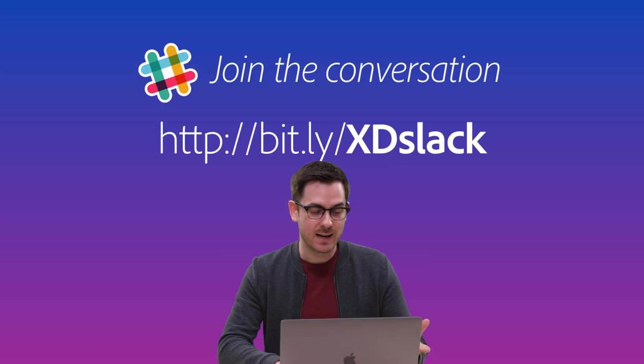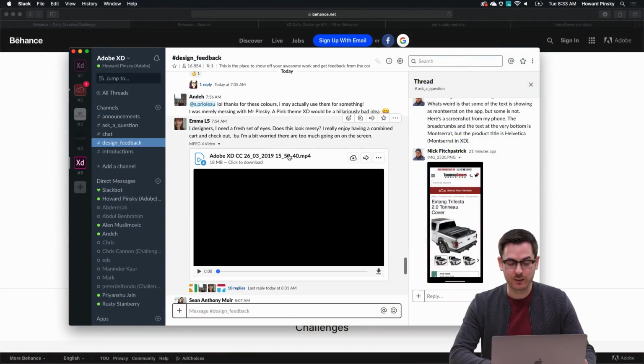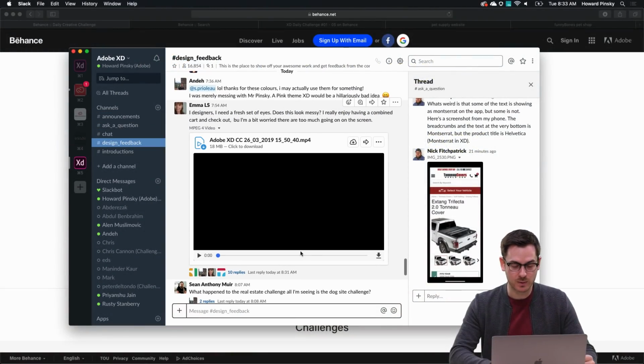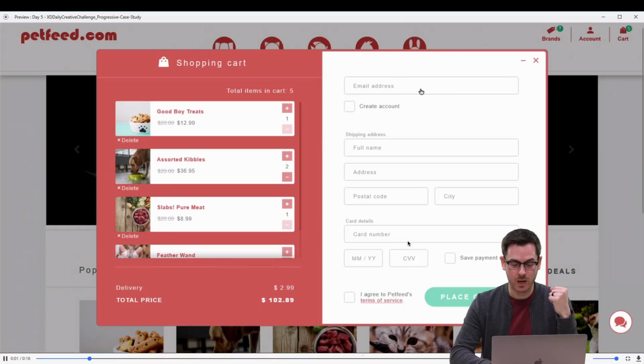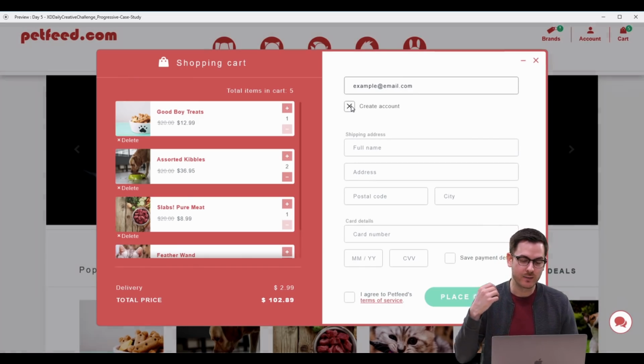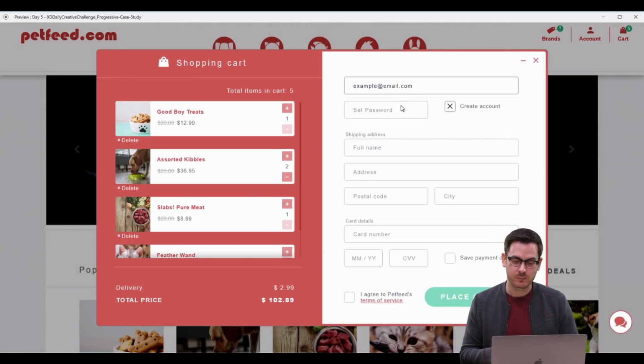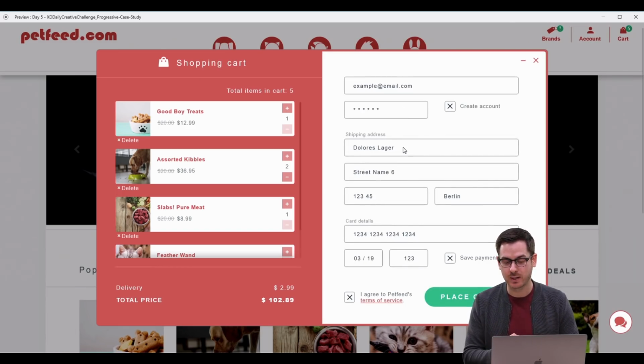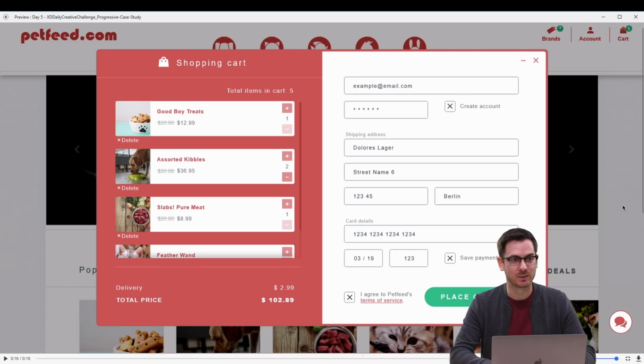There's also a great ask a question section, chat, design feedback, and Emma just posted this morning. Let me go ahead and play this. This is from yesterday's challenge, which is to design a purchase flow interaction or mock-up. And she combined everything into one little pop-up window with the products on the left, the information on the right, and she can click through to add all this information, names, shipping address, card details, etc. And then she can place the order. So I thought that was really cool.